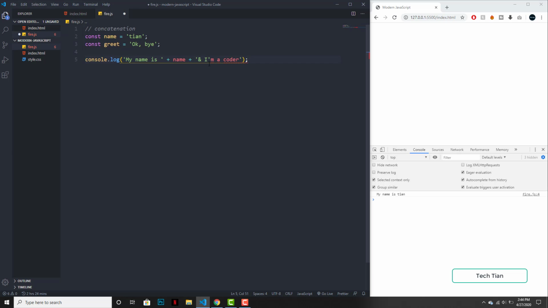You can see that this is not working because whenever you use a single quote inside of a single quote, it won't work. To bypass that problem, you can use double quotes and paste that inside the double quotes, and it will work. And here I want to add another plus, then the greet. So what will happen here is it will take "my name is", then this space from here, then it will take the name which is Tian, then it will take "and I am a coder", then another space from here, and this will add the greet which is okay bye.